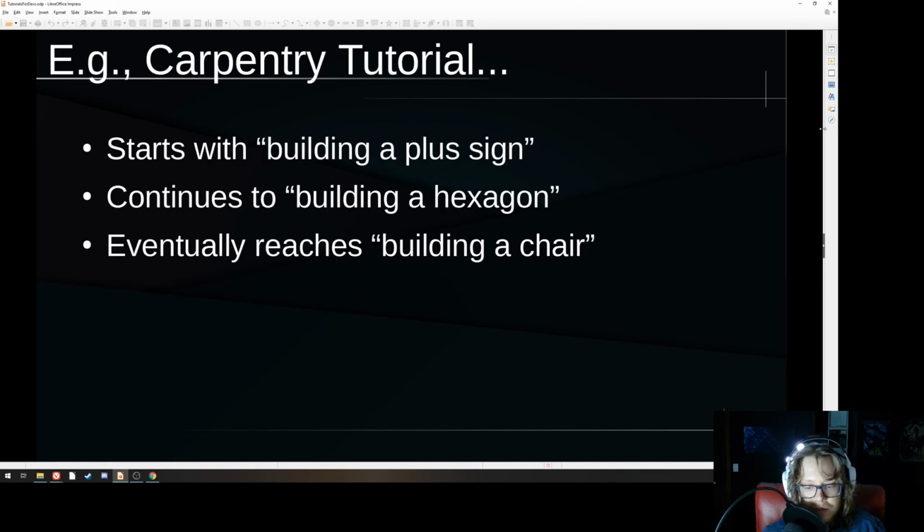Let's look at, for example, a carpentry tutorial. So you would start with building a plus sign, then you move on to building a hexagon, then building a chair, then building a table, then building a child's playset, then building a home, then building an apartment, then building a skyscraper. I'm kidding. But, you know, you can move to different elements of difficulty. So you start with the simplest example that people can get rolling in the shortest amount of time that is reasonable, and then you continue on to more and more difficult examples that allow them to improve their skills.